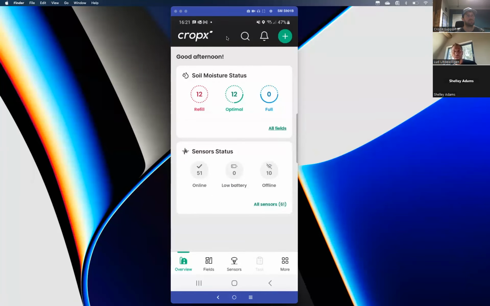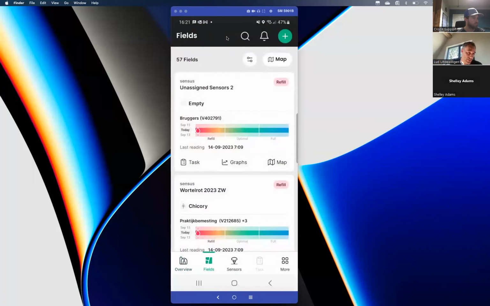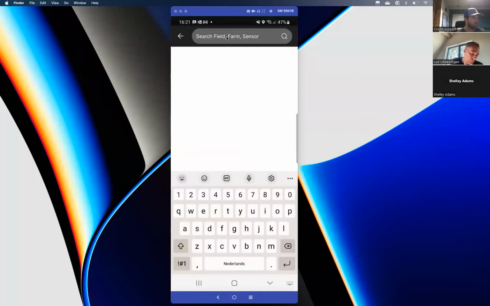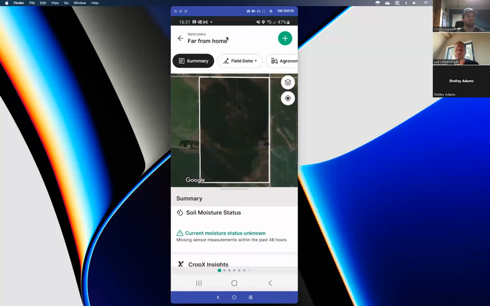And for example, when you're in a field and you're walking through the field, you're looking at your crop and you see a specific area where the crop looks bad, or there's something going on. You can just walk to that place and then grab your mobile phone. You go to the same field. So in this case, it was the field far from home. This one. And exactly the same as on web, we have all the data available on mobile.